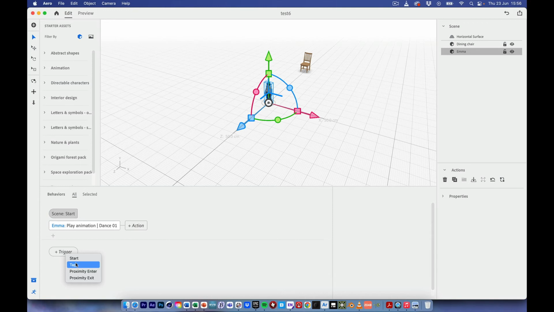You could see I can set another trigger here, so rather than that being start, it could be tap. So I could have that on the same character, maybe another character. When I tap on that character, that will then cause a series of actions. It could be an audio file, an animation. You could ask them to move to somewhere else in the scene. So one of the things could be, I could say move to the chair. So the moment I tap the character, that would happen.